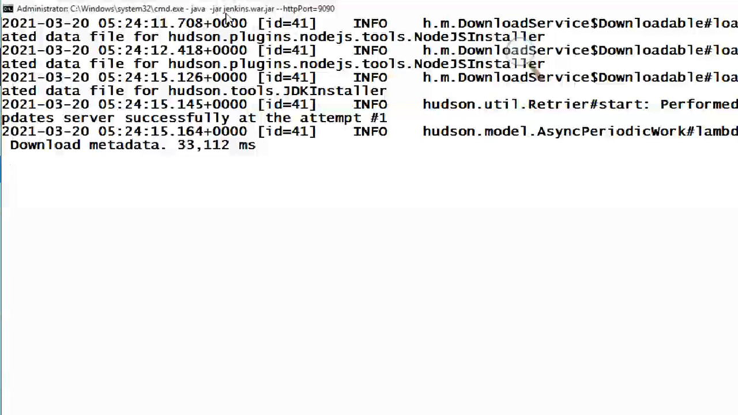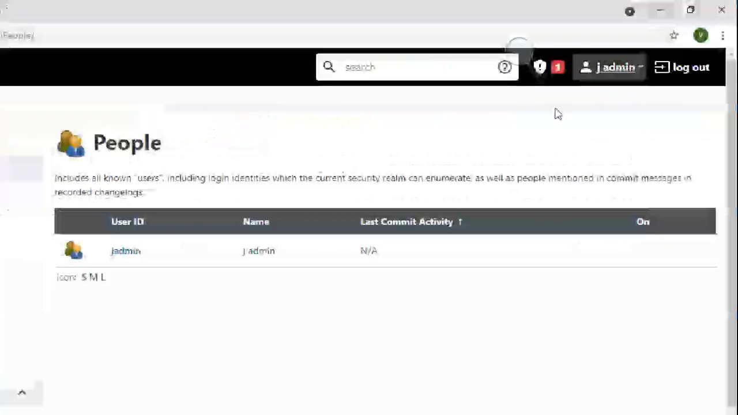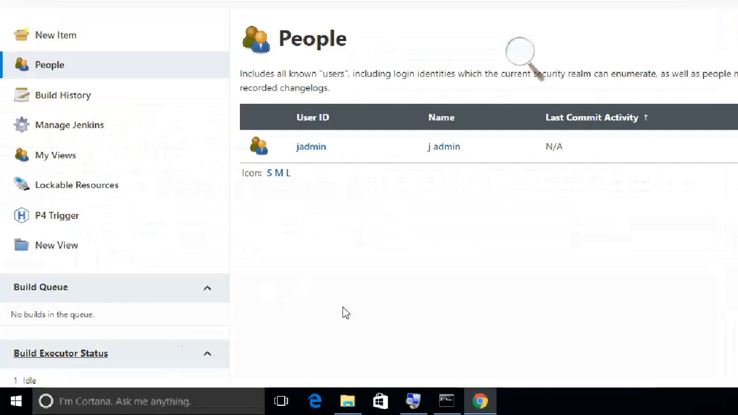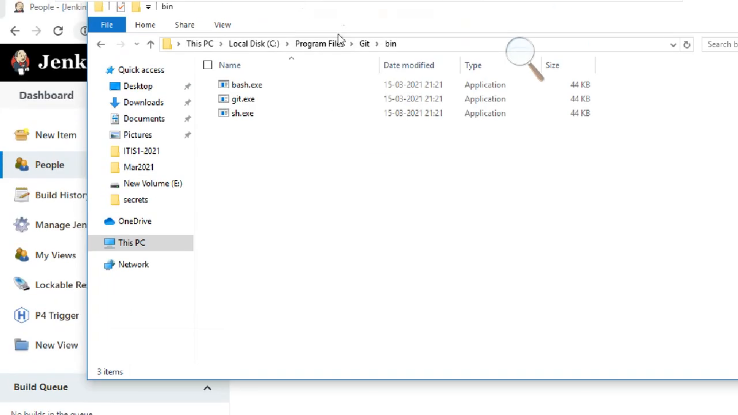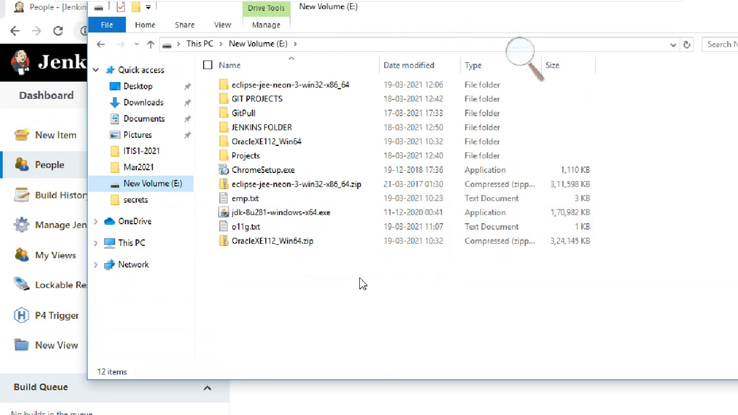Keep the Jenkins window always. Okay. Minimize and leave it. So don't open this CMD. If you want to do anything with a CMD, open another CMD only. Okay. I want to show you one simple project.